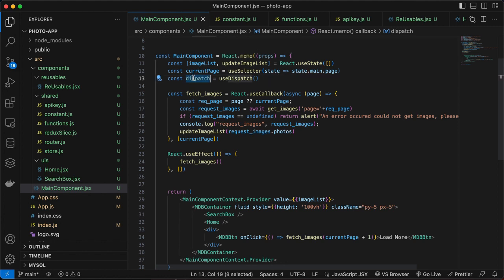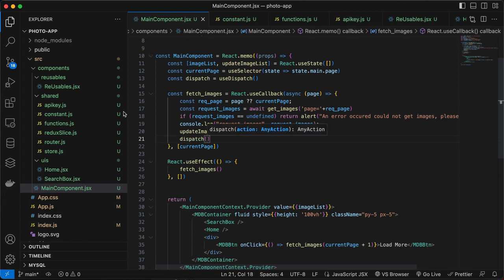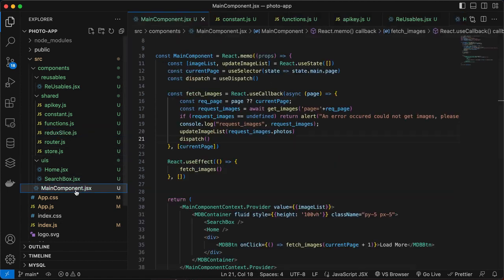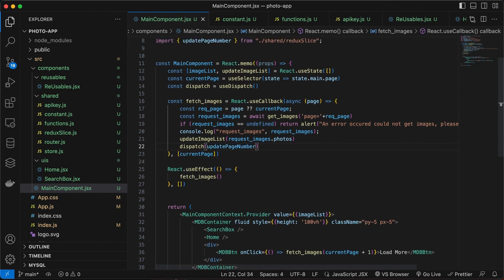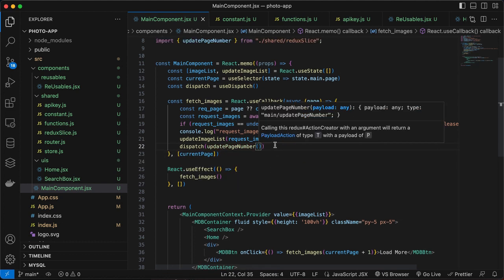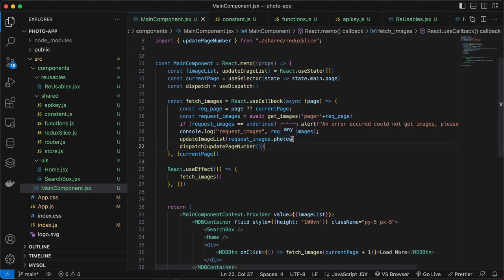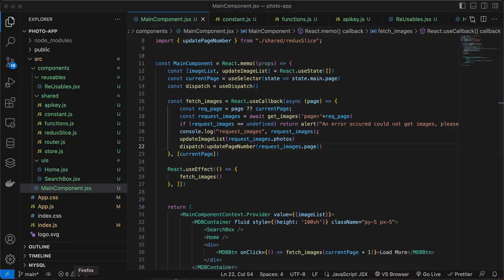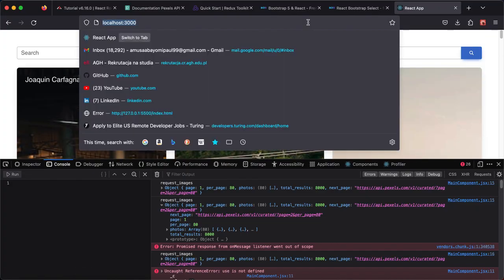Now let's pass dispatch. Then let's go back, and we are going to be dispatching to this method here. Let us not forget to import it. Then payload. The payload that we are passing is the .page. Now let's go back and reload.